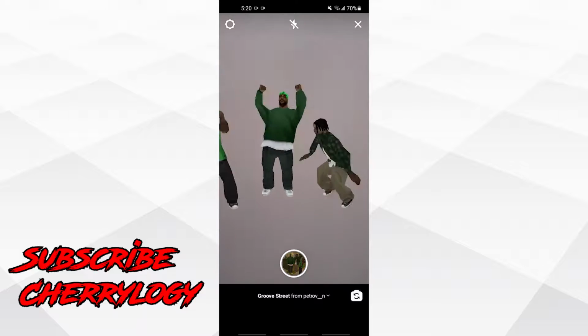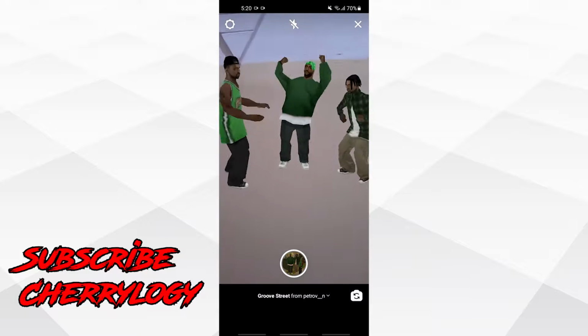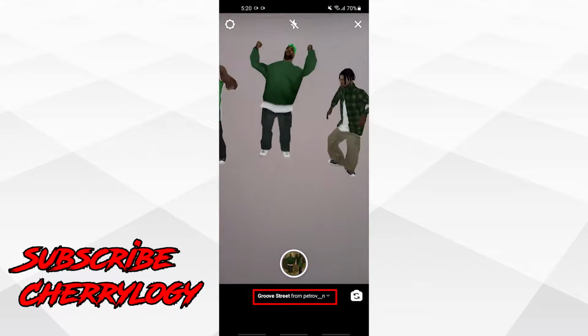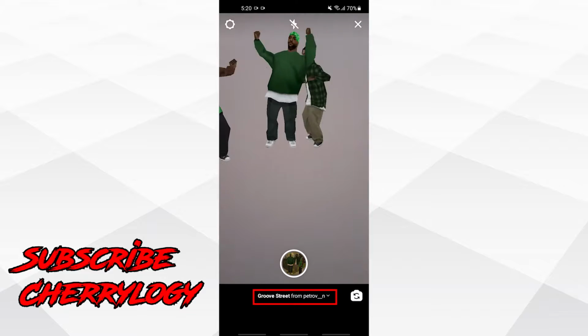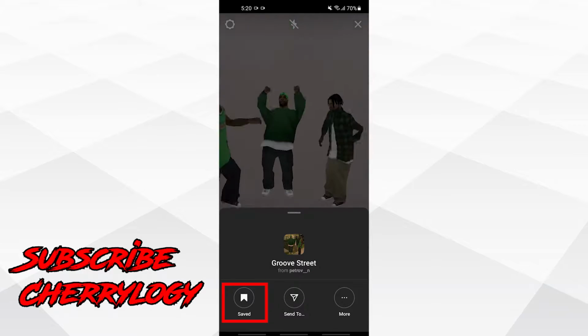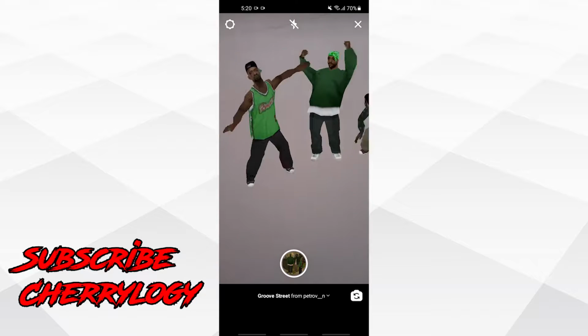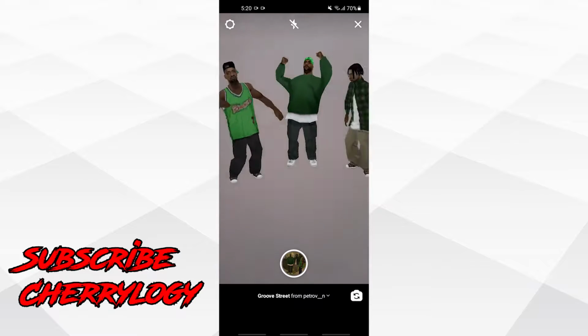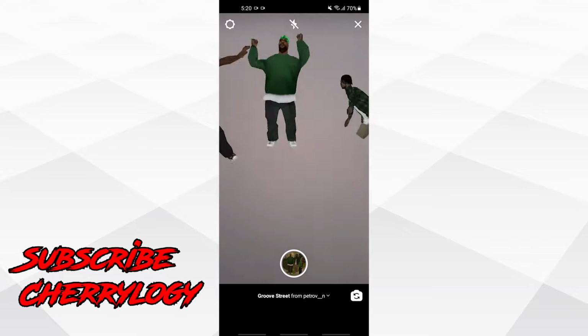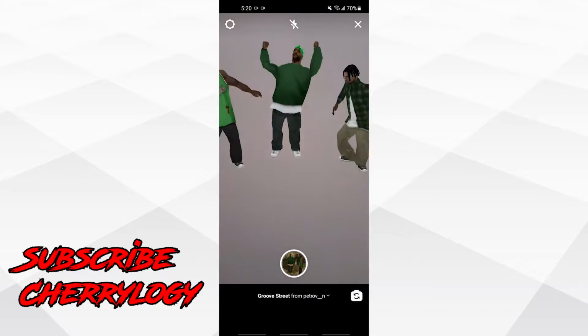After opening it, now you have got it, and this is your filter, GTA San Andreas. Now after that, click on Groove Street here and save effect. Now it is saved. Now you can use it anywhere. You can use this on your story. You can have this filter, and without any editing, you have just got it.